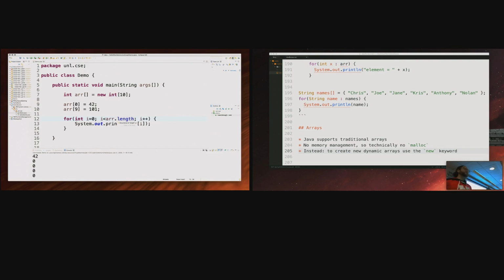You can't change that property, because once it's created, you can't take an array and make it grow. You can't take an array and make it shrink. It's always going to be of size 10. Memory allocated is always going to be 10 times however many bytes it takes to hold an integer.